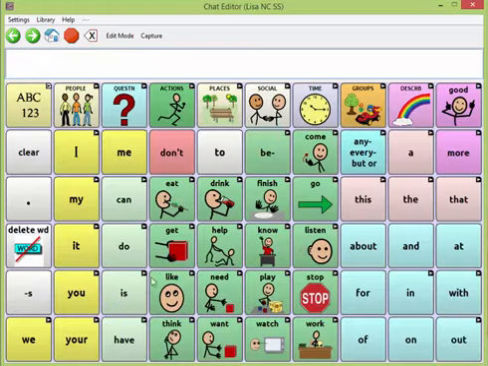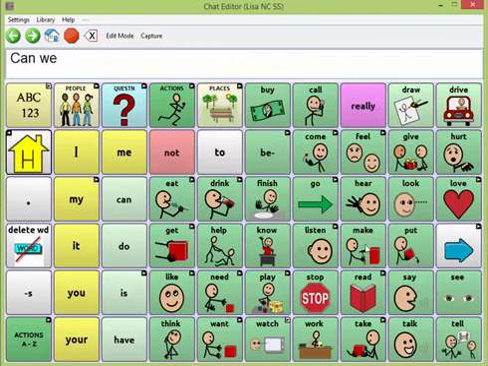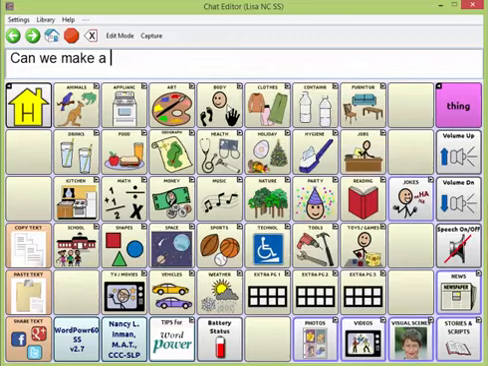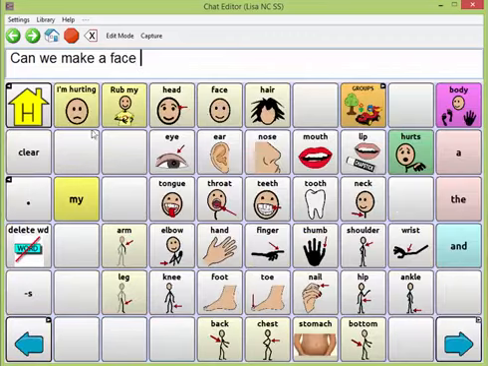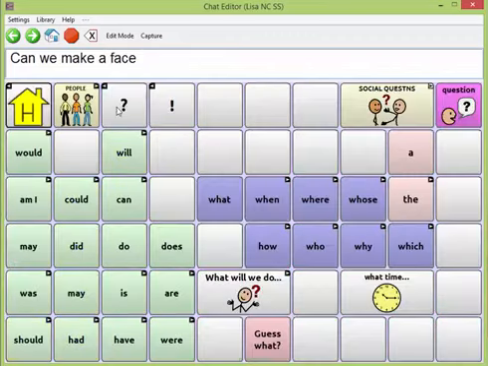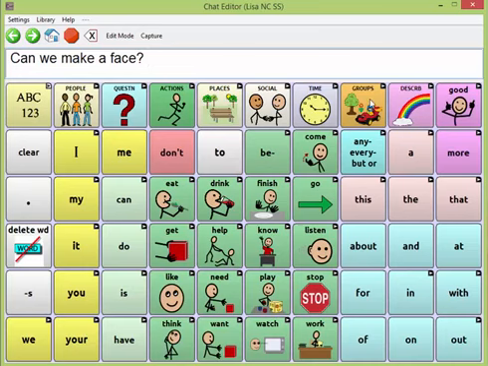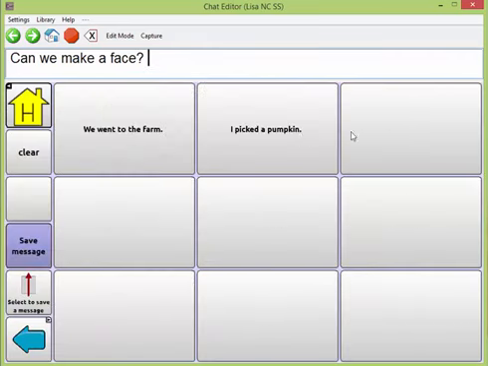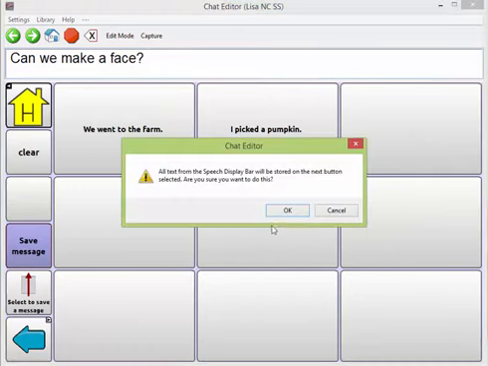Last sentence. Can we make a face? Can we make a face? So let's store that. Save message.